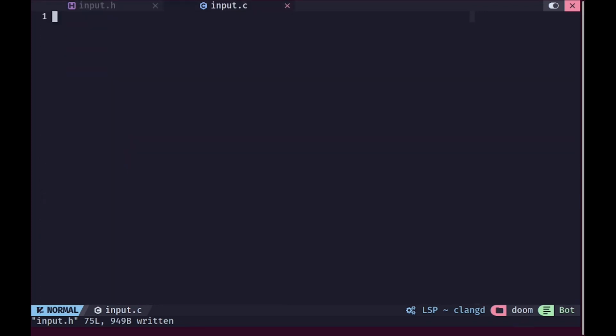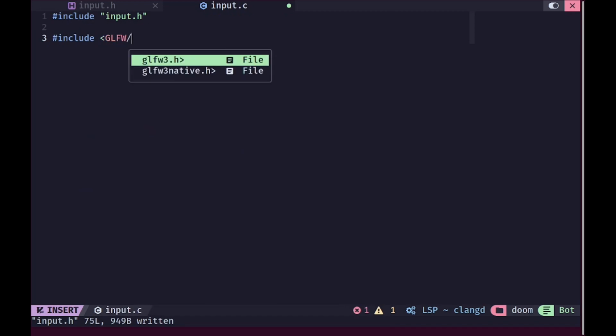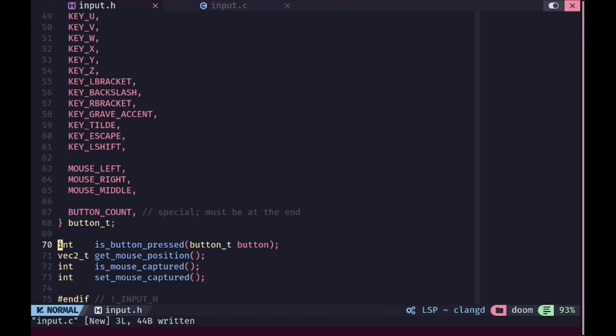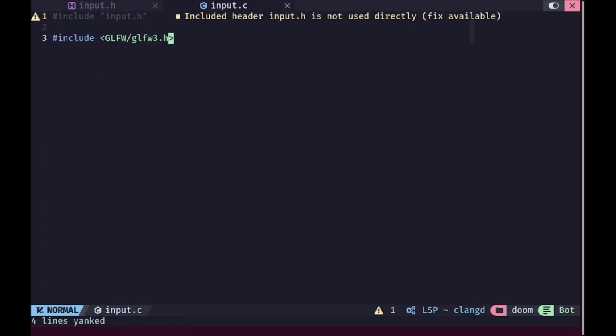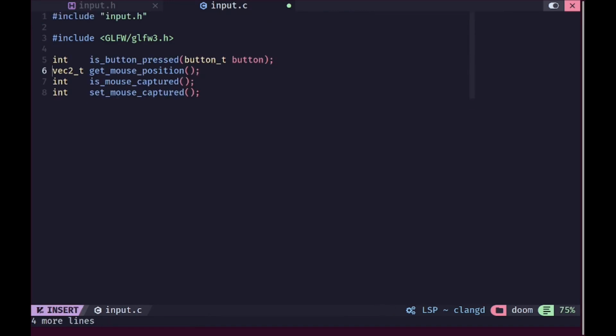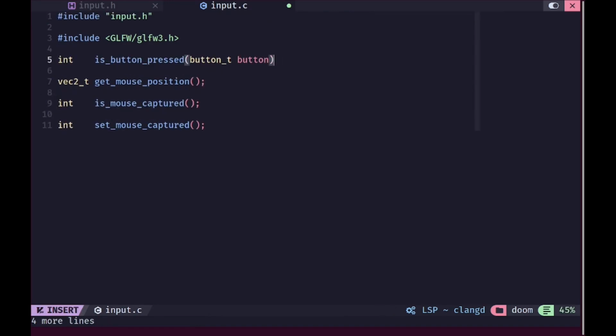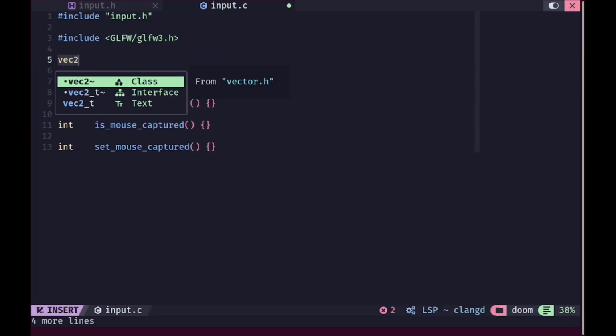So we're going to go ahead and copy this under input.h. In input.c we're going to include input.h, and then we are going to include glfw, and then we are going to go ahead and paste all of this here, and we're gonna go ahead and implement these one by one.